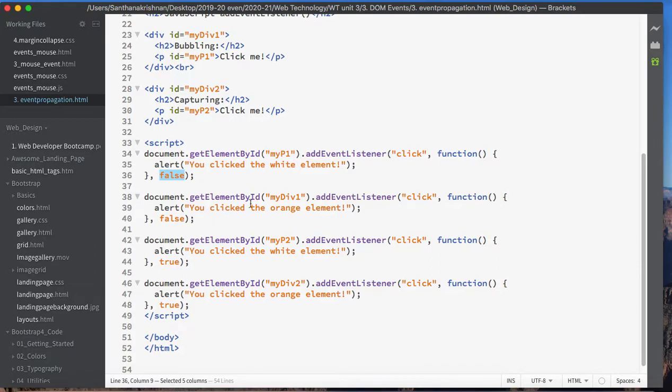And next is similarly the same thing for the division element. When you click the division element, it displays the message, you clicked the orange element. So the concept is, in the paragraph we have the click event, and in the division also a click event, so which should be serviced, this one or this one? This conflict can be resolved by means of this third argument, false.